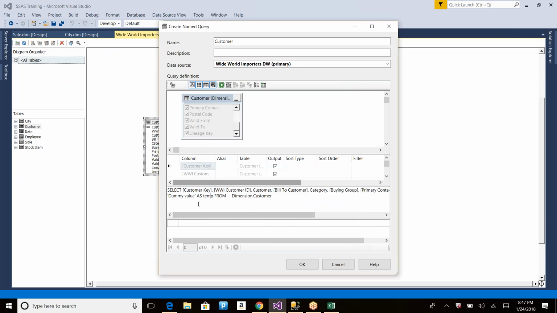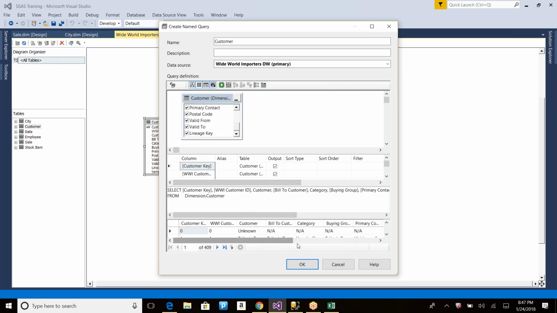Let me check that. Maybe a comma is missing. Yes, it is. So now let me execute it, and you can see a dummy column created with a dummy value, and the name of the column is temp. This is one way of fixing this issue without deleting.